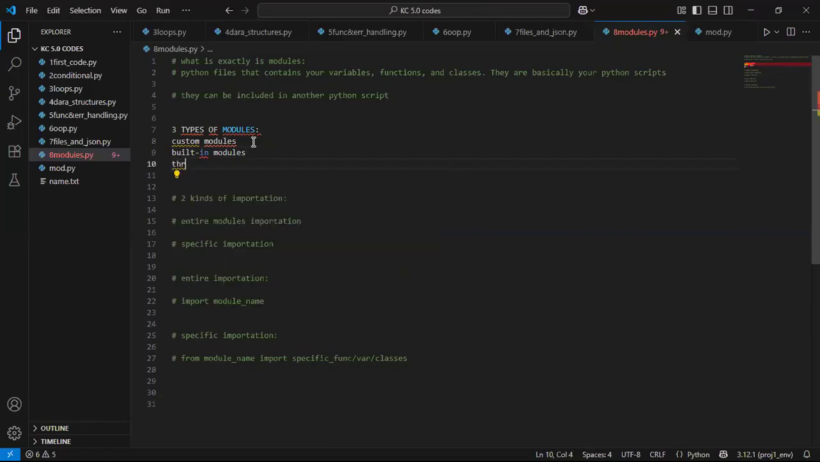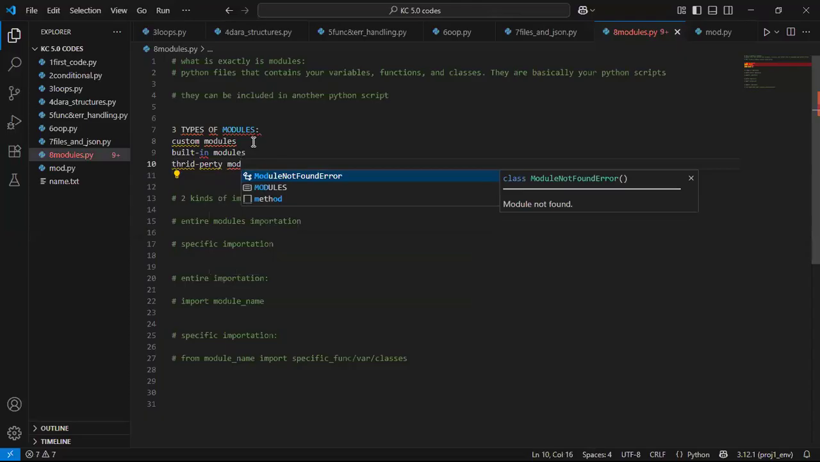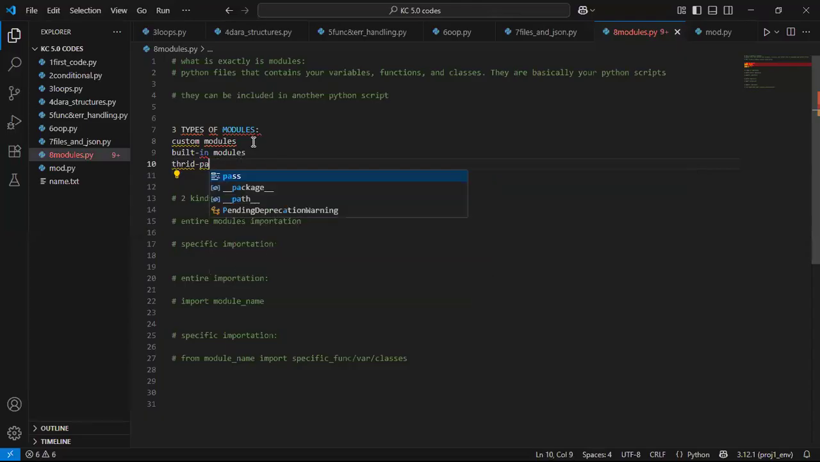And then we have third party modules. These are modules that we did not write, and that do not come with the Python installation. These are modules that someone else, a third party, sat down and wrote as a Python script and put out there for public use. We'll see how we can also use third party modules. Right, so now let's continue.